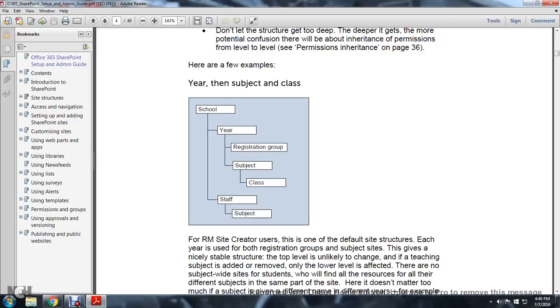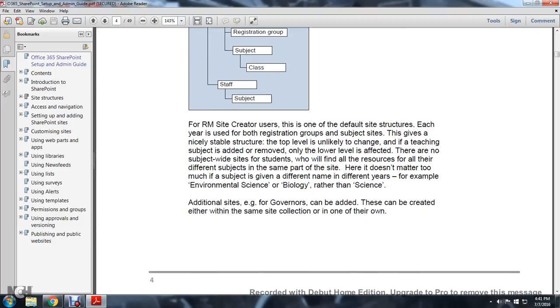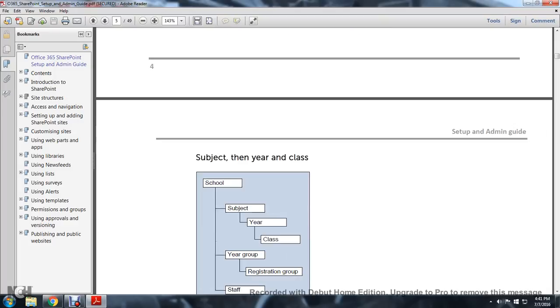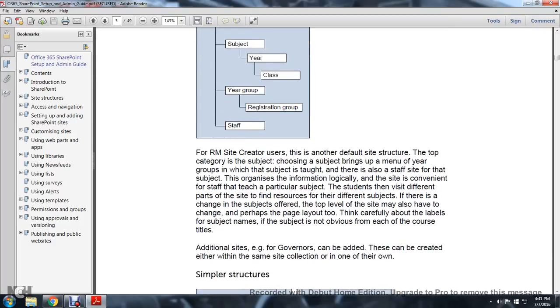There are no subject-wide sites, so students will find the resources for all their different subjects in the same part of the site. However, it does not matter much if a subject is given a different name in different years, for example environmental science and biology rather than science. Additional sites, for example for governors, can be added. They can also be created either in the same site collection or in their own. Subject, year, class; subject, year, registration group; and subject, staff. For the RM site creator, this is another default site structure.